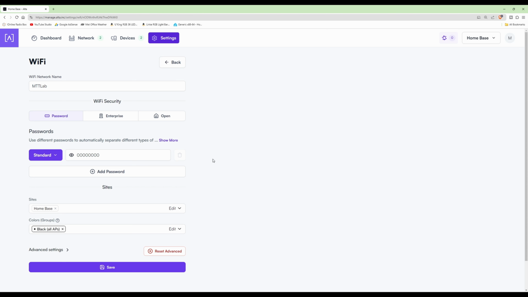With the Alta Labs multi-pass technology you can allocate other users to different VLANs using the same Wi-Fi network name. You would still use MTT Lab as the Wi-Fi network, the SSID, but depending on which password you enter, it will automatically put you into the relevant VLAN that we've created: VLAN 1, 2, 3 or 4.